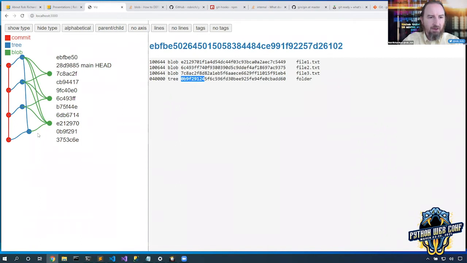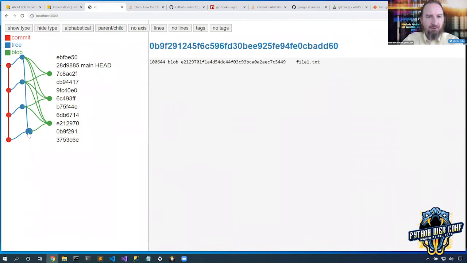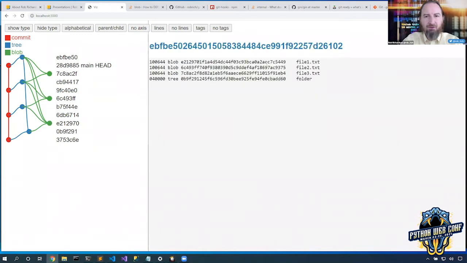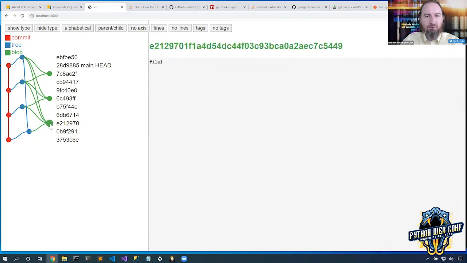Here's 0b9f. And hey, 0b9f, that's the same tree node that our original commit used, and it's referencing this exact same file. The other thing this is doing is referencing file1 from this original blob e2f. We have 2 pointers to the exact same blob. If we add the same file into Git in 2 different folders, it doesn't make our Git repository bigger. It references the same file.